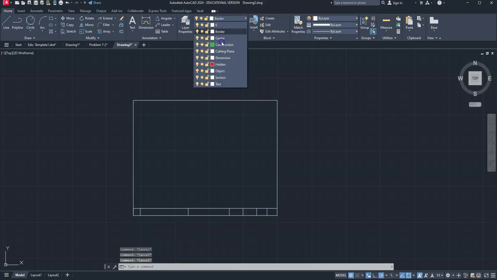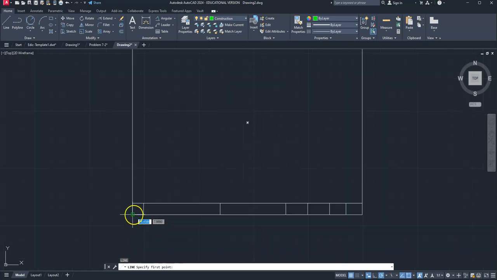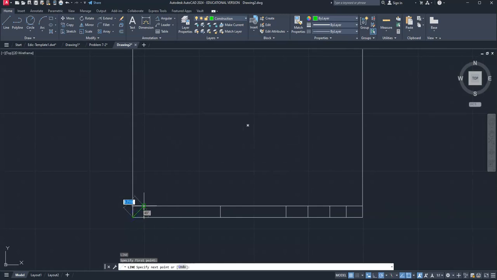Now, I do want my construction layer to be my active layer because we're going to draw some guidelines to help us layer our text. So I'm going to use my line tool. And I'm just going to draw a zigzag going corner to corner from each of these boxes. It's okay that my line tool stays active, but I'm just going corner to corner because the midpoint of each of these lines is going to be the midpoint of each box.